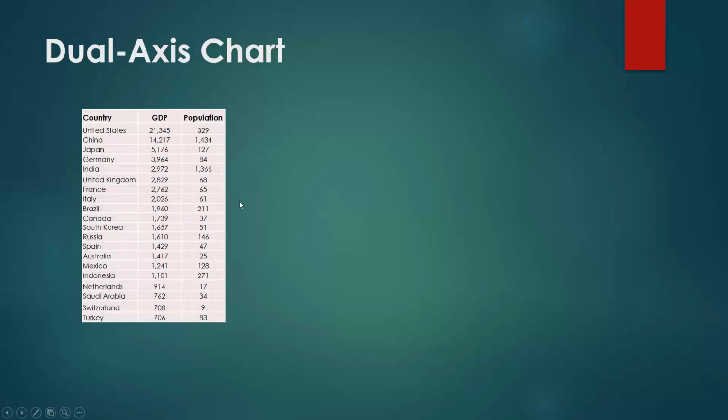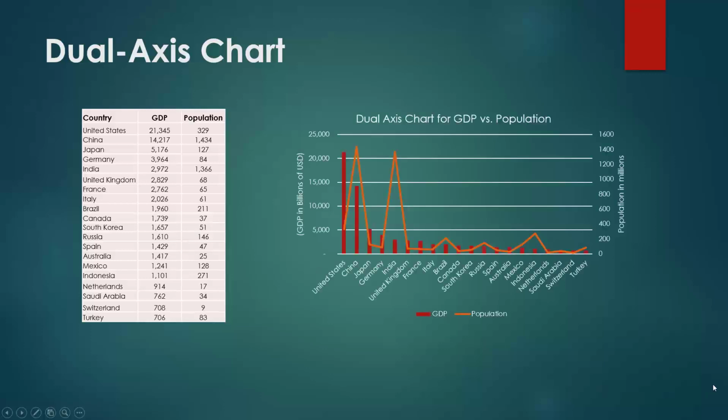Another example, in this case, we don't have time. We have a categorical variable, country, and our two quantitative variables are GDP and population. And this is how this dual axis chart looks like.